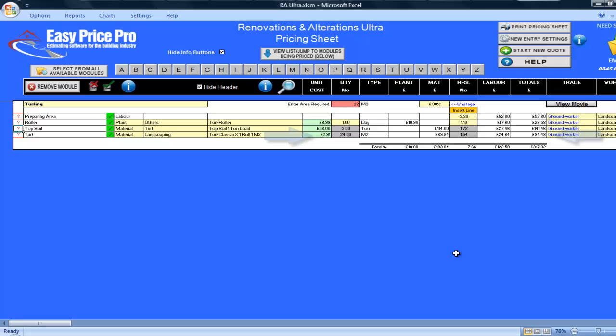Finally, the actual turf costs are shown here. I'll need to have 24 metres square. This includes the 6% wastage. The wastage is shown here. If you wish to increase or decrease this, you can do so here in the yellow cell.